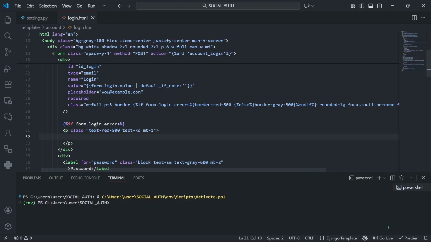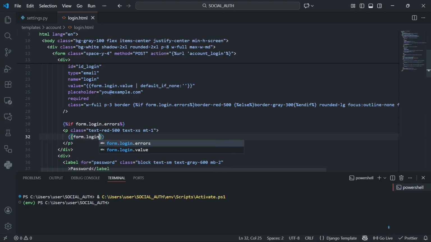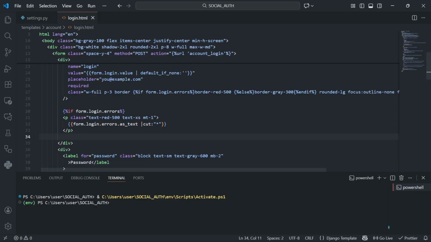Now what is the text that's going to be here? I'm just going to pass in form.login.errors.as_text, and also we are going to put this asterisk there, this star, like this. So now this is just our form errors. Then after that, don't forget we have to end the if statement. So here I'm just going to say end if, like that.